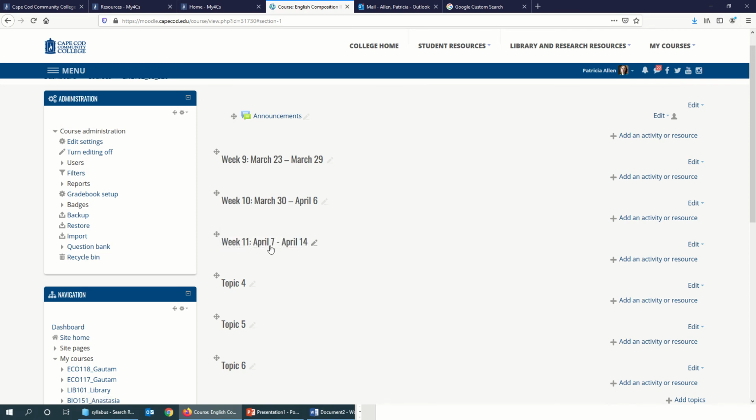Okay, so that's how we add the topic headings. And you'll notice that when we do that, each one of these is a separate module or section of the course. That's why each one has these commands over here on the right, the edit and the add activity or resource command, because each one of them is a separate module or section in the course.